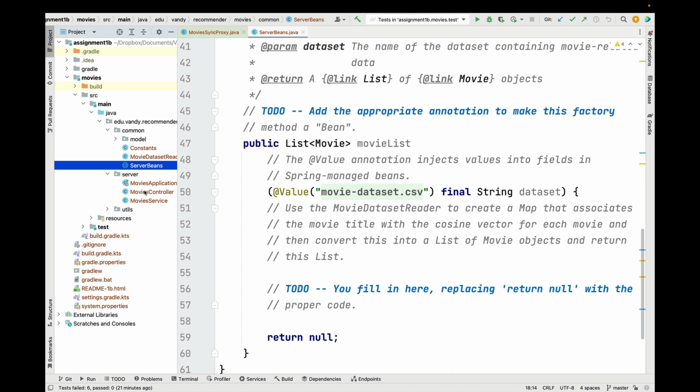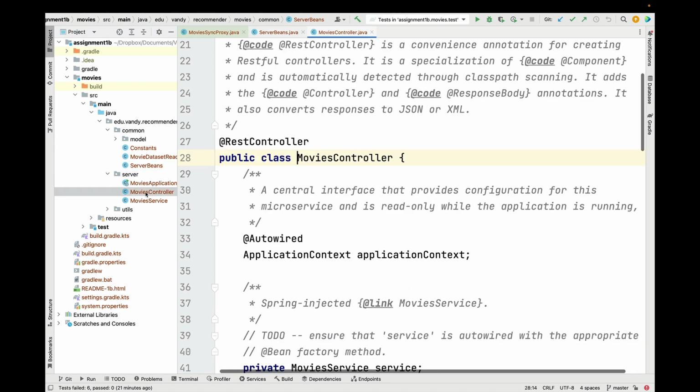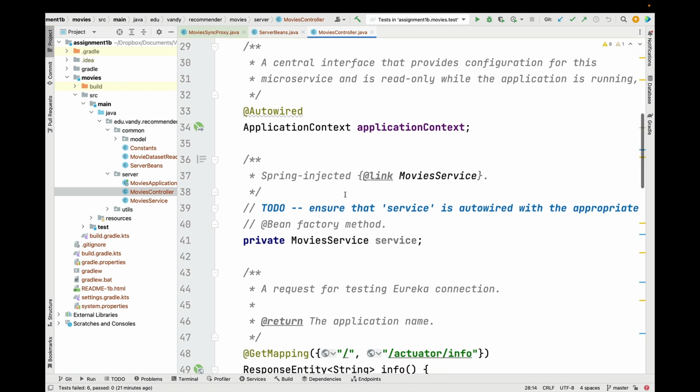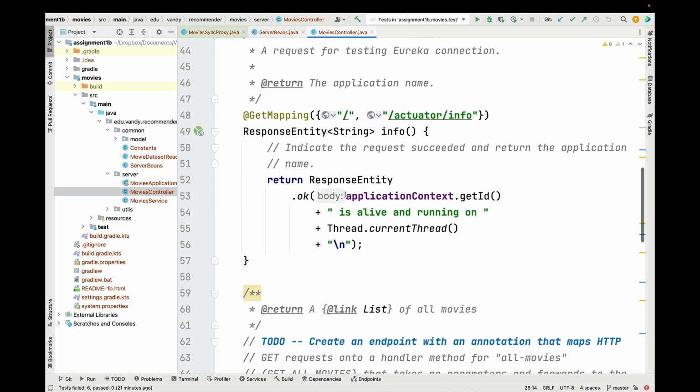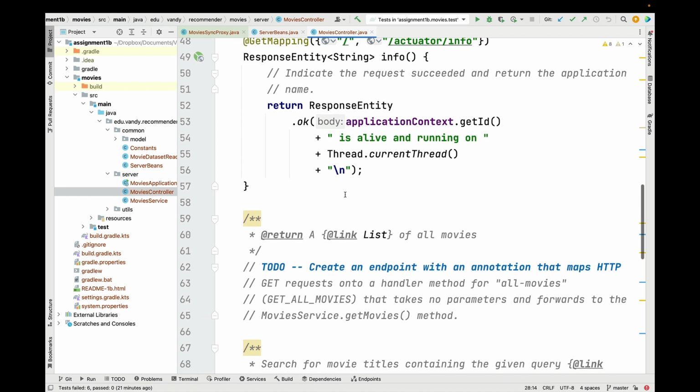Let's take a look over here now in the server folder, and you can see there's two files you have to fill in. First is movies controller, and this will look very similar to what you had for assignment 1A, with a couple of exceptions.